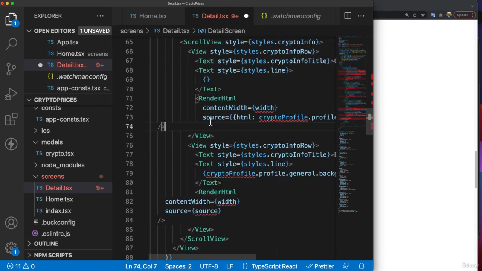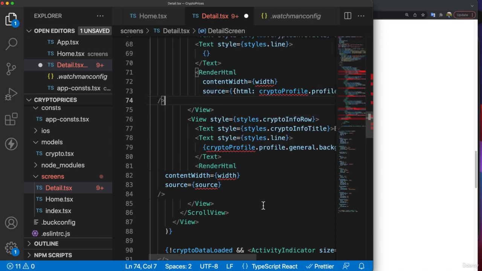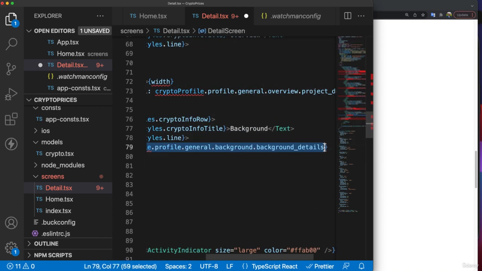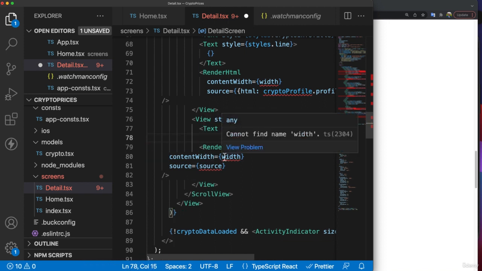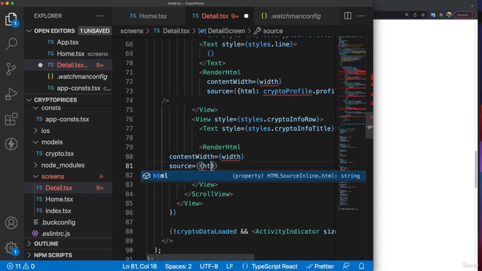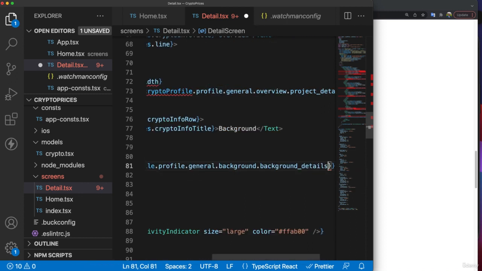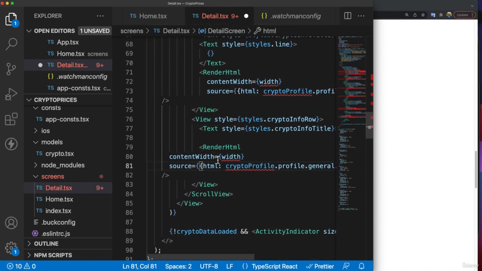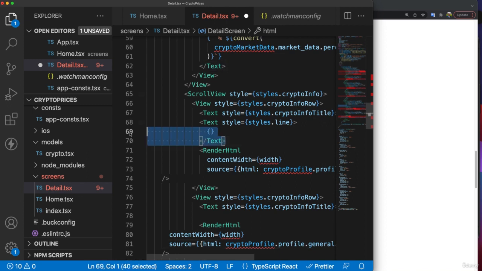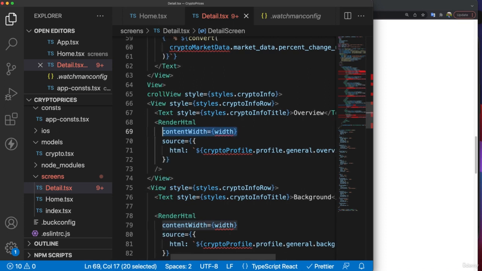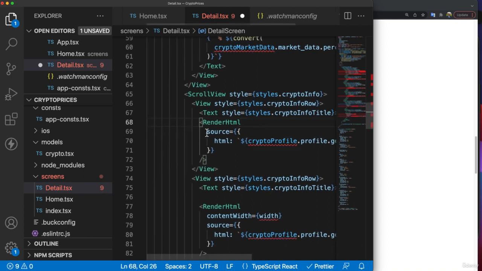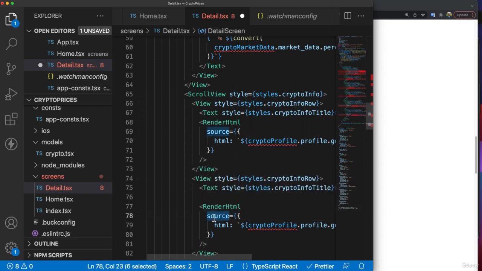We are going to do the same for the second one, where we have the crypto profile details or background details. So let's remove all of this text. We copied the path, and I will say, okay, I have the object html as well, and then this object html will have the background detail. The same thing, I am going to delete this part here because we don't need it anymore. And now there is a property called content width. Let's delete it for now. We are going to add it later. Let's have this one here deleted as well. So we have only the source property.